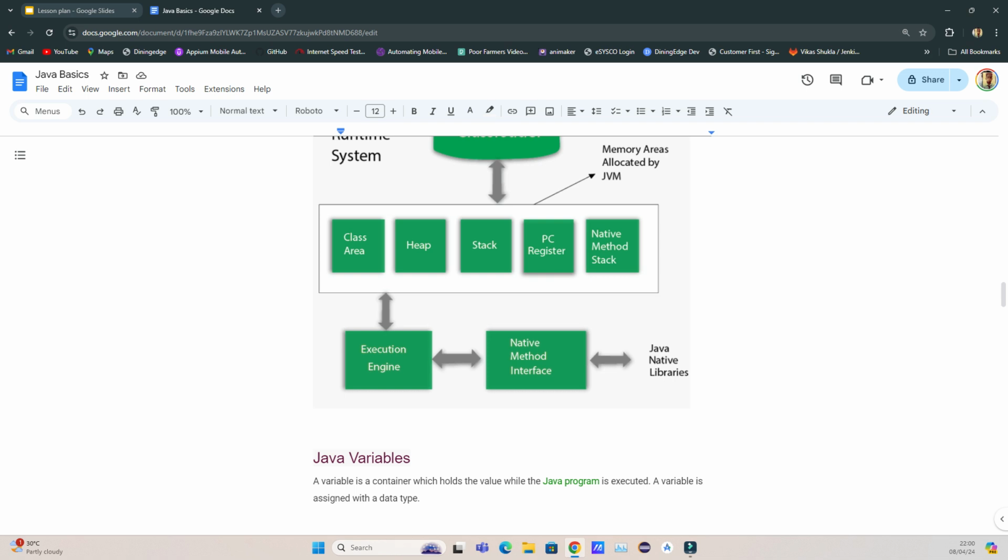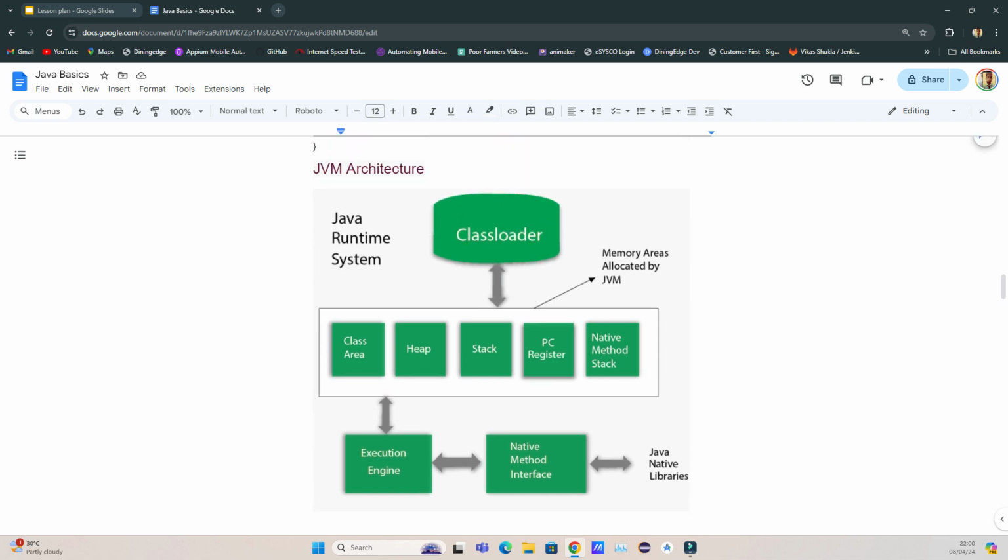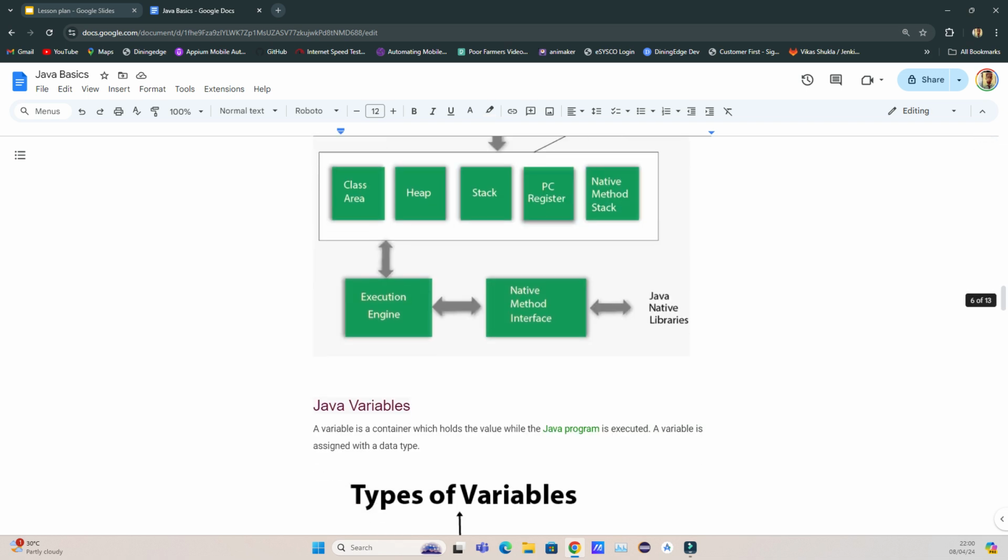The execution engine is used to execute your program from memory. Once you execute a program from your system or some other source, it will locate a specific memory. Then the execution engine will get it from the memory, then it will take the native method interface, then the Java native library will be used to execute this. So this is something like the Java JVM architecture.